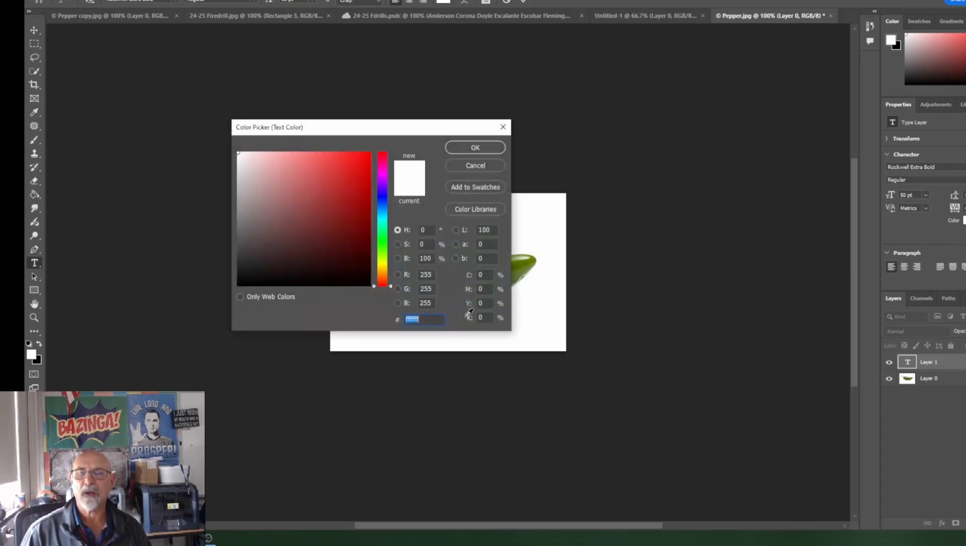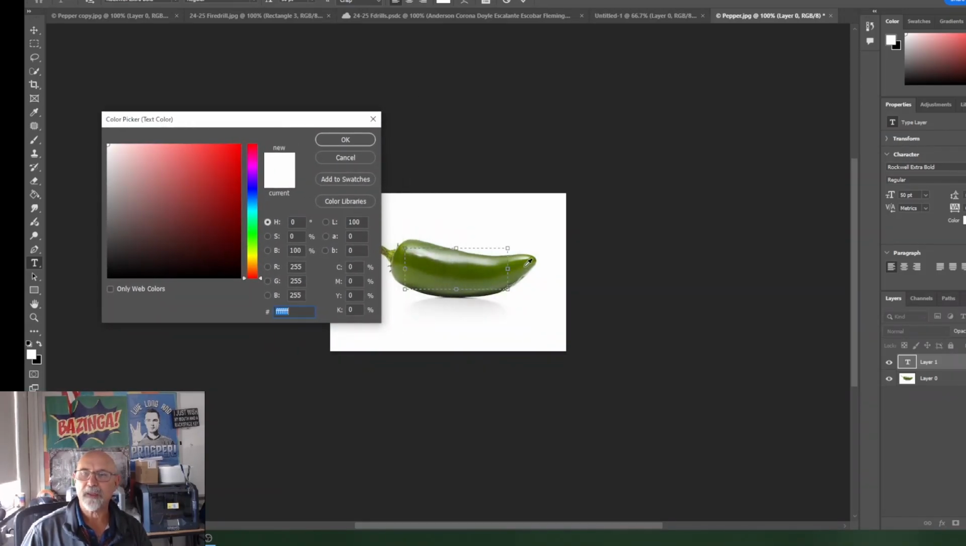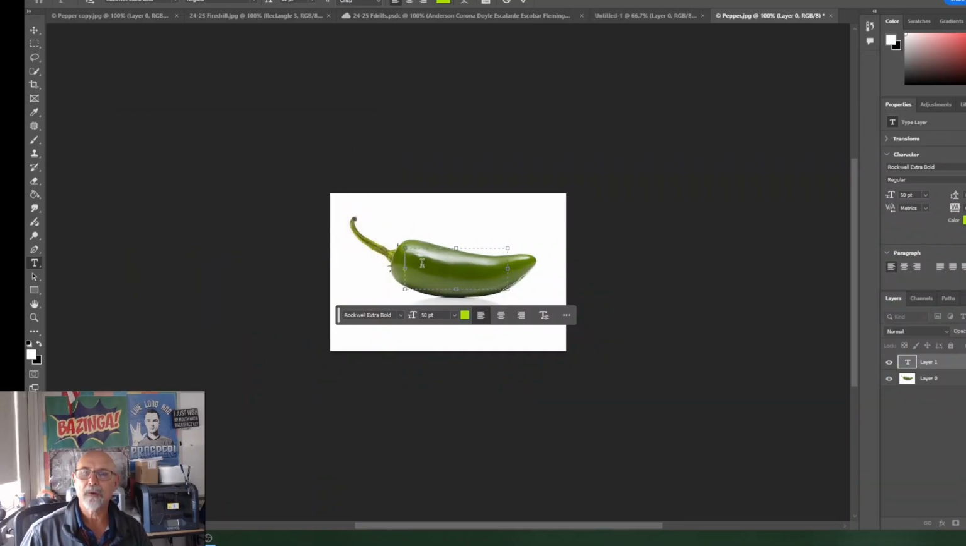Now I can change the color of the font by using what's called the color picker. So you get the dropper tool. I'm going to go a little bit lighter. I don't want it completely the same color, but I want it a little bit lighter so it's easier to read, but at least I can see it, okay?